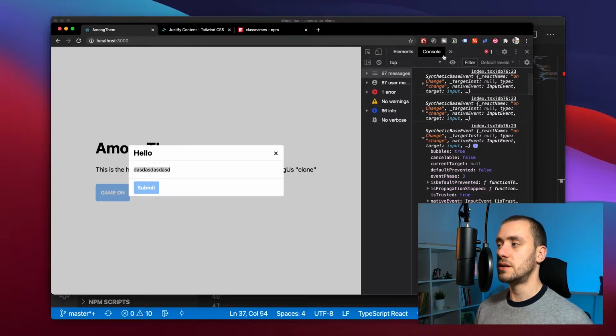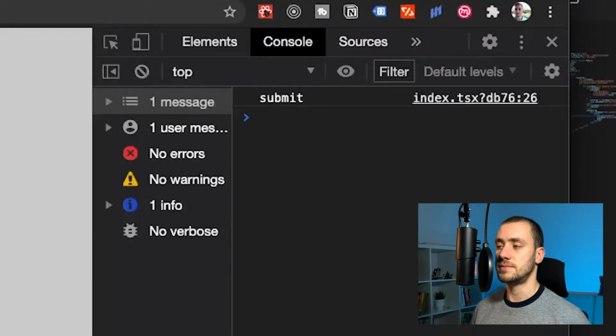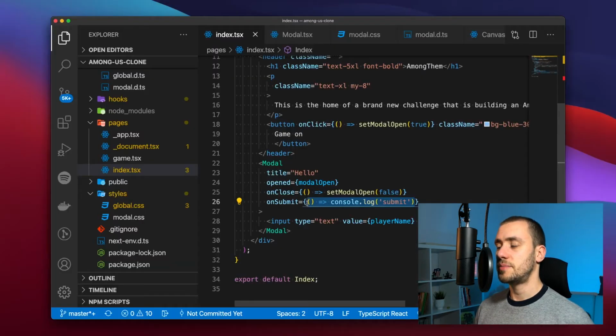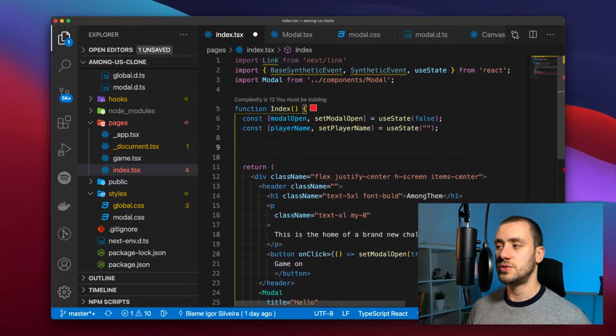Then when we click on it, we can see on the console that we added a console log submit, and it just logs it. So now in the index page, instead of just logging submit, we actually wanted to do something. And what we want to do is the following.